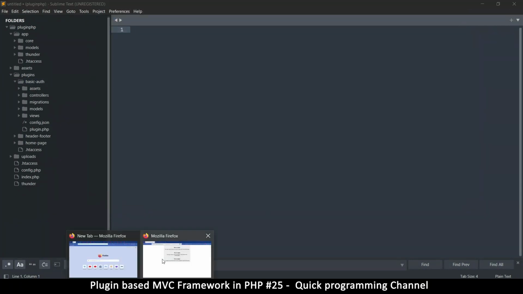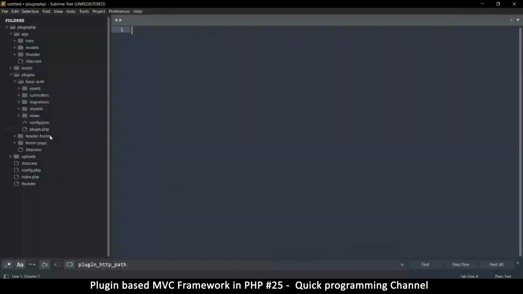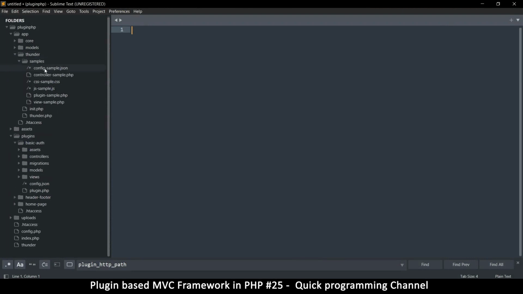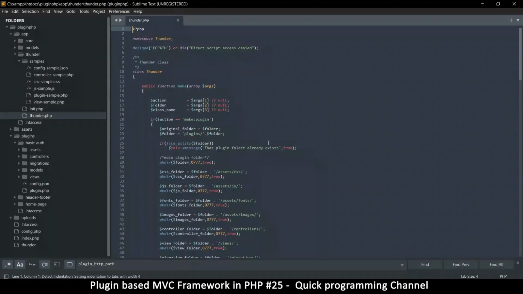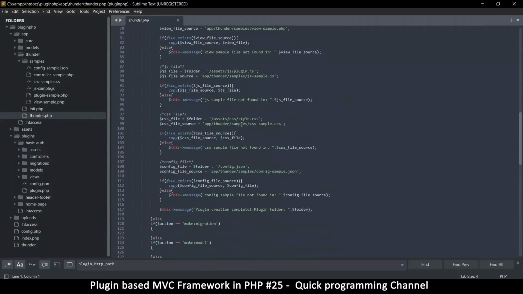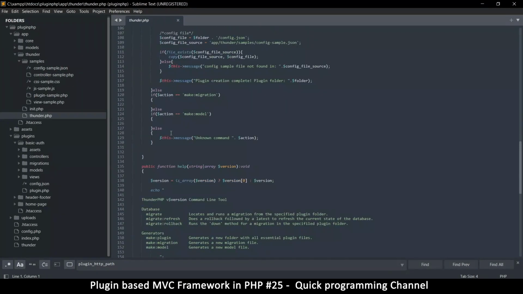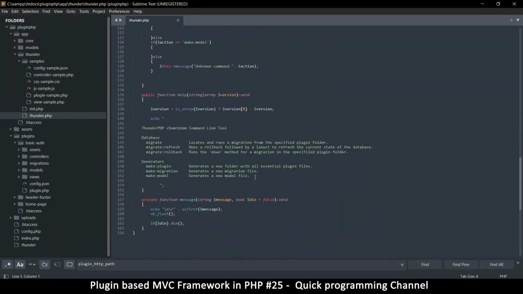Alrighty guys, so we need to complete our Thunder PHP tool here, because we need to be able to create a migration file and a new model. Once we do that, we are complete. So I think I would say we have just one more video to do, and then we can start generating plugins. I'll see you in the next video.